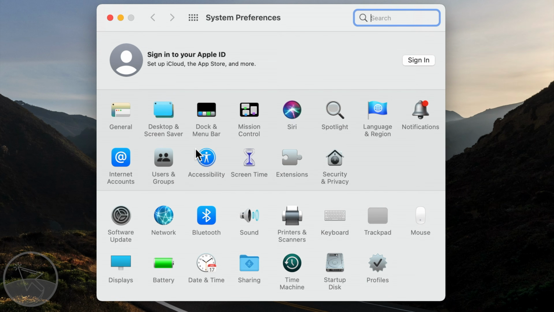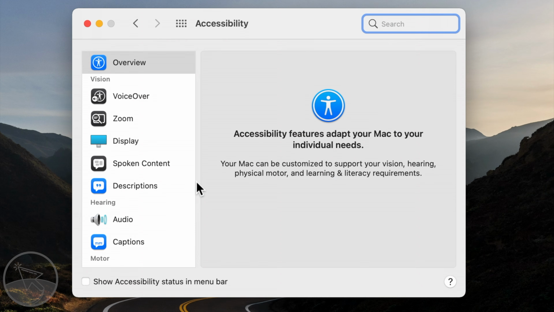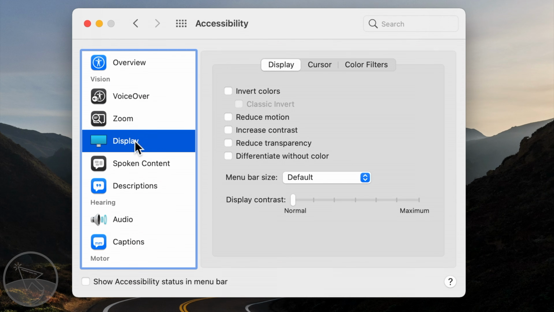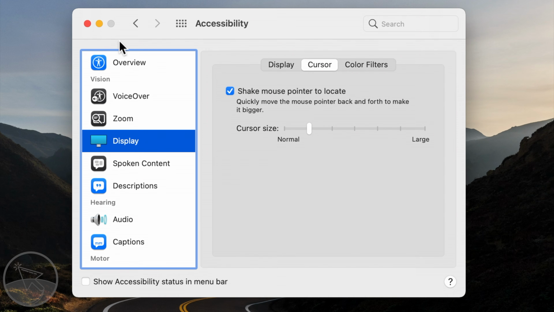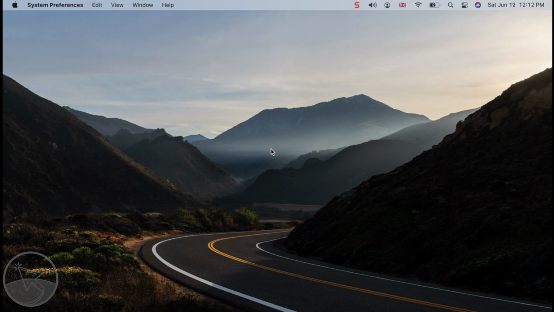Here, click on the Accessibility icon. On the left panel, select Display. Now, on the right side, select the Cursor tab. Here at the top, check the Shake Mouse Pointer to Locate checkbox.